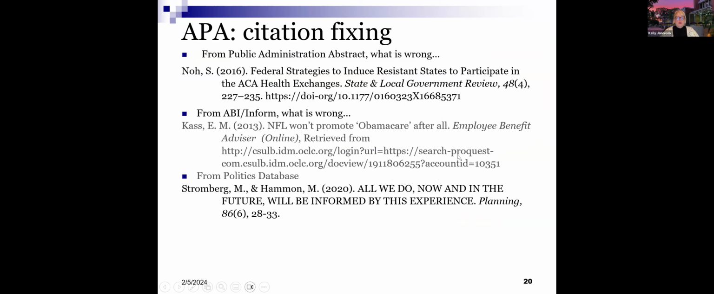Now I need your help. These are things that I found in Public Administration Abstracts. So what's wrong with it? Chat me or call out. What's wrong with that first one from Public Administration Abstracts?